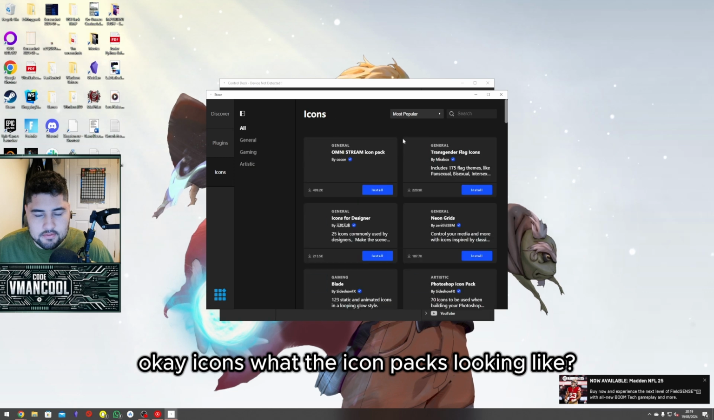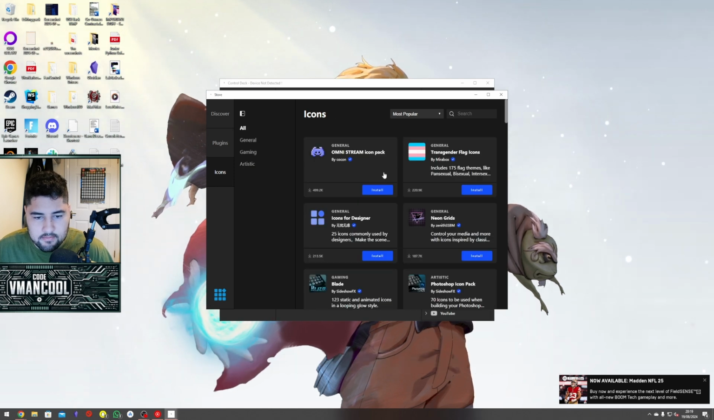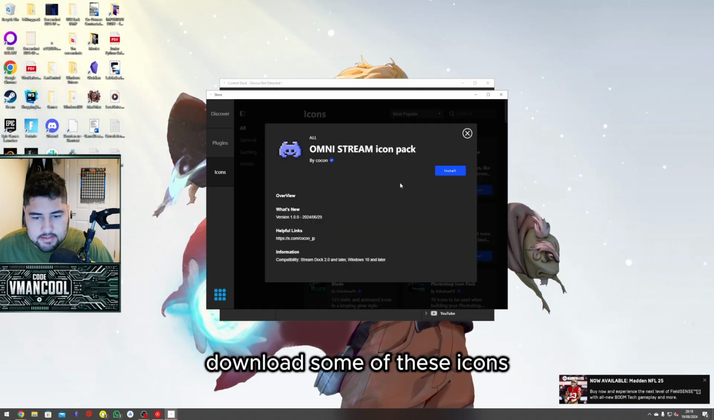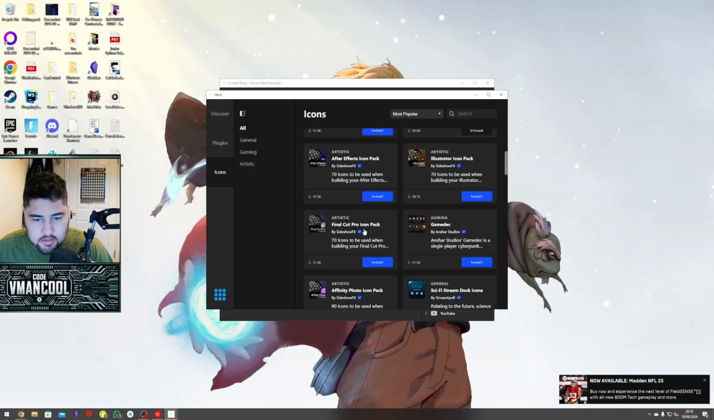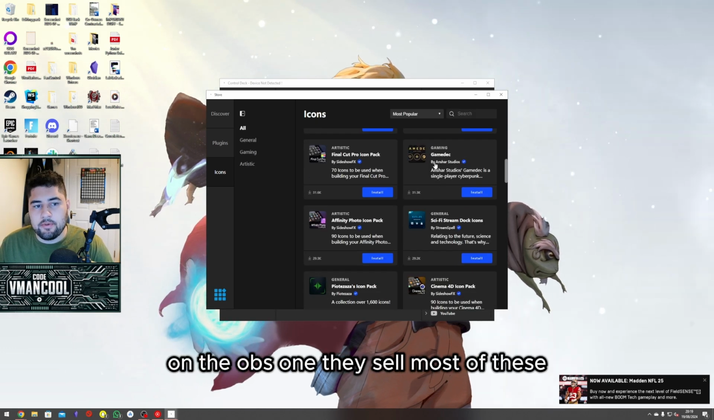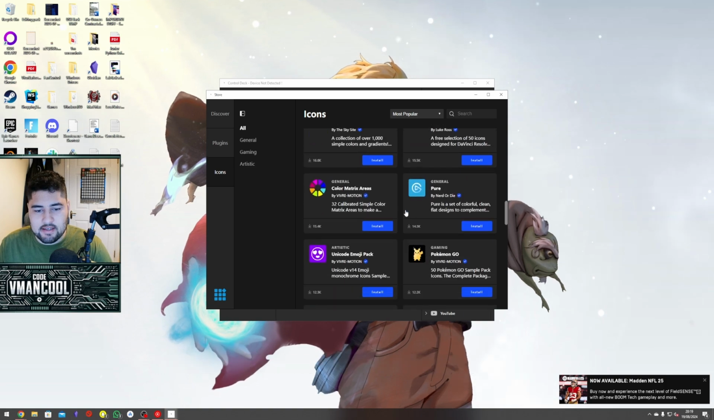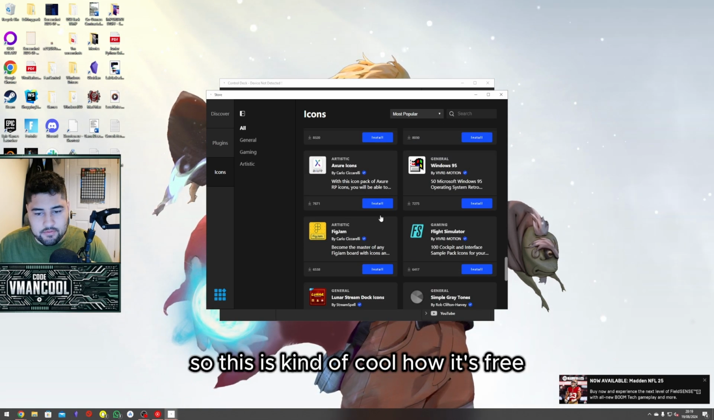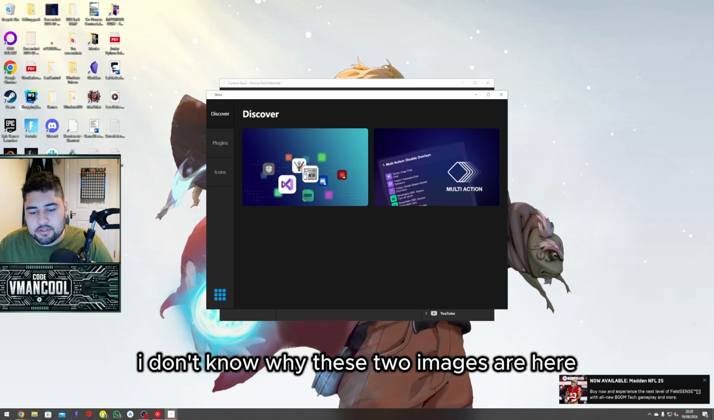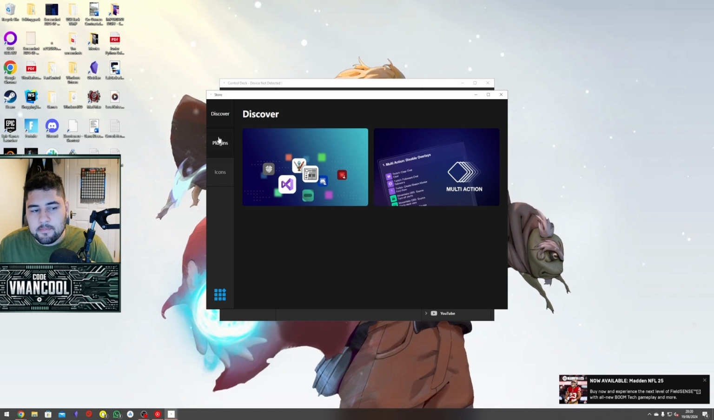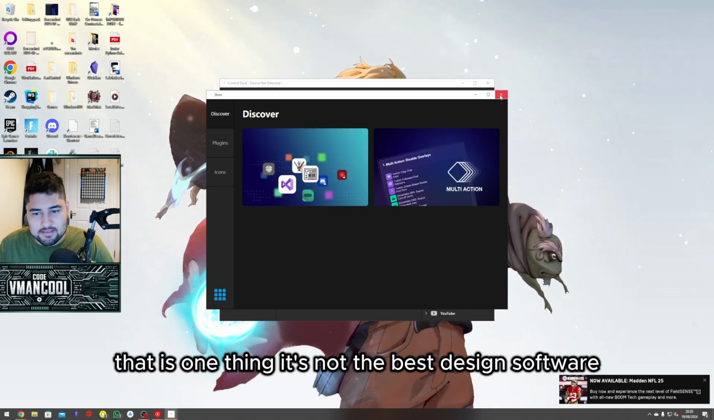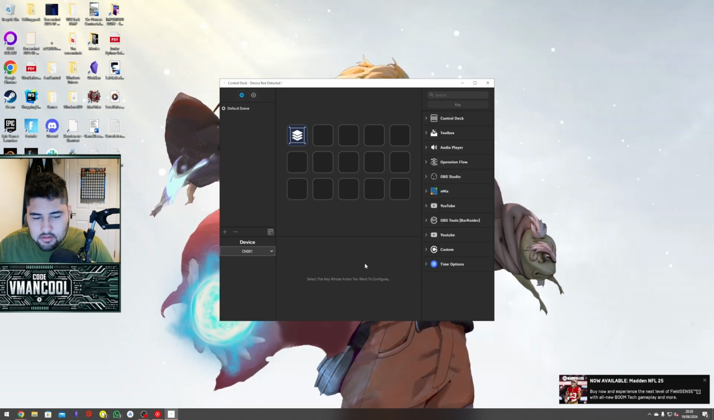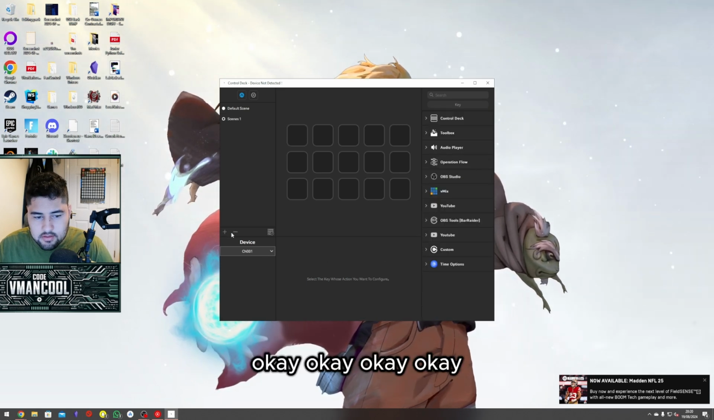Okay, icons. What's the icon pack looking like? Download some of these icons. Nice fact, these are free. On the OBS one, they sell most of these, so it's kind of cool how it's free. I don't know why these two images are here if they don't work. That makes no sense. That is one thing. It's not the best design software, but you know, it is what it is. Okay.